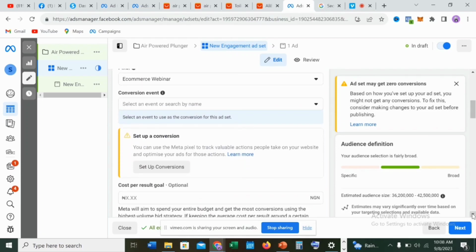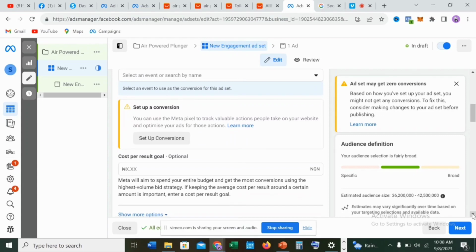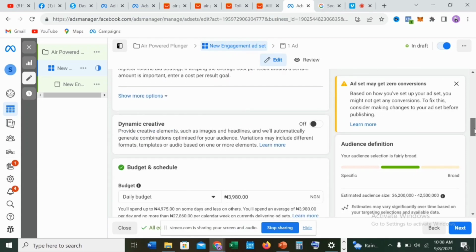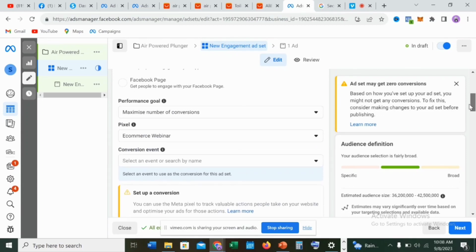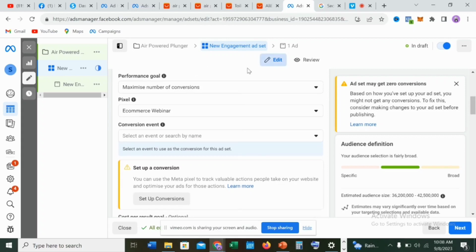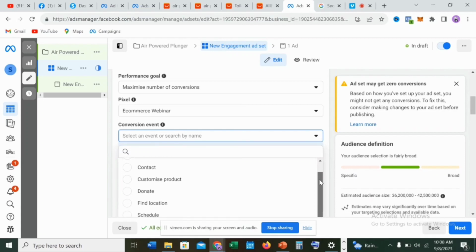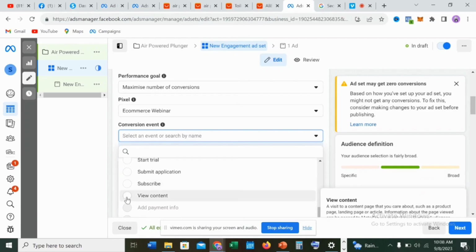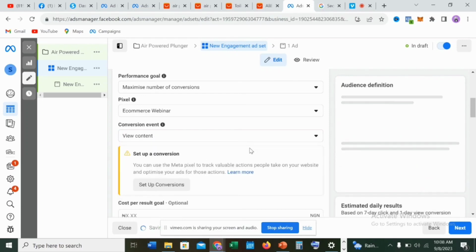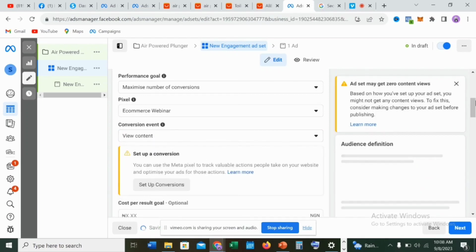So what the pixel does, if you don't know about pixel, it helps you to track activities of visitors on your landing page or your website. So right here, I'm going to pick a conversion event. Okay, I'll pick any one here. Let's go with this view content right here. Okay, then we scroll down.